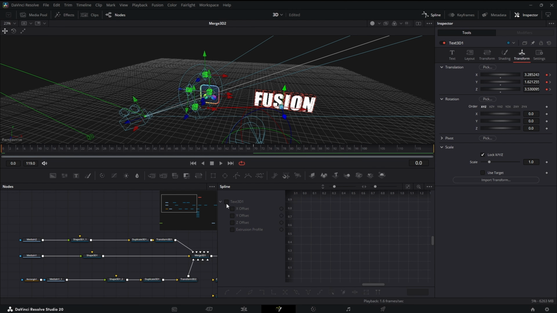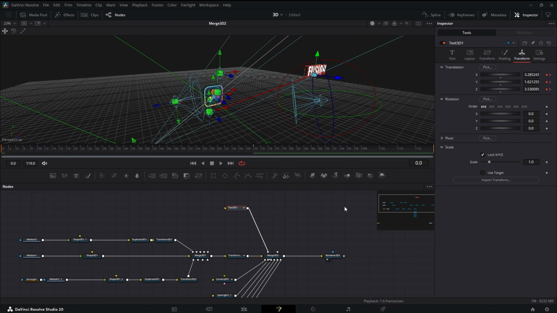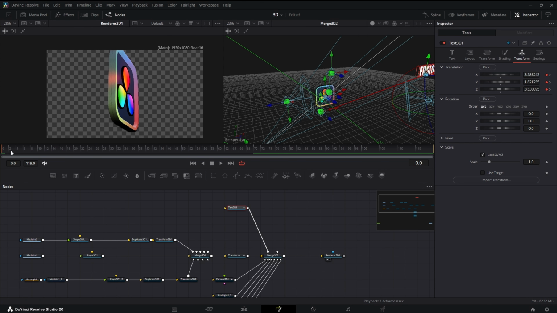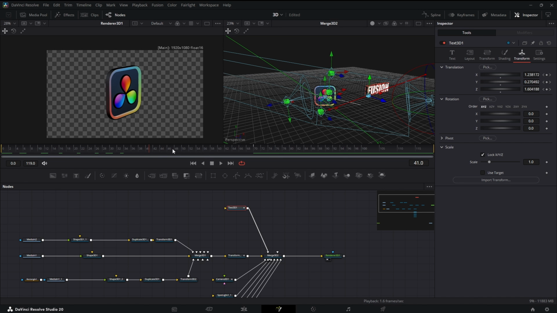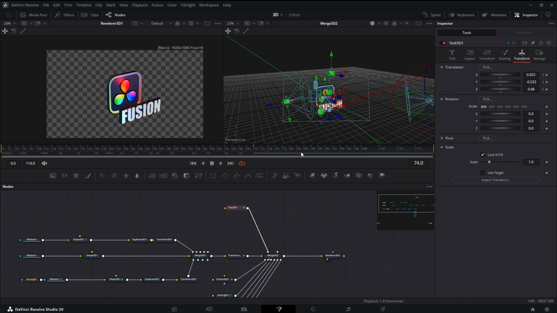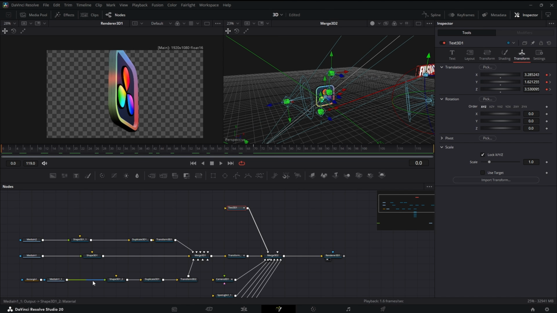Pick our spline. And let's smooth. Click off of this and bring it back up in our left viewer. And let's see what we got. Alright, that's looking pretty cool. Let's take it up another notch.